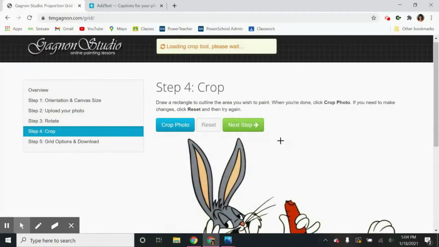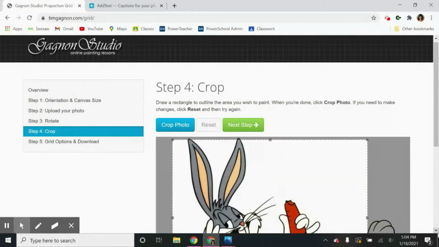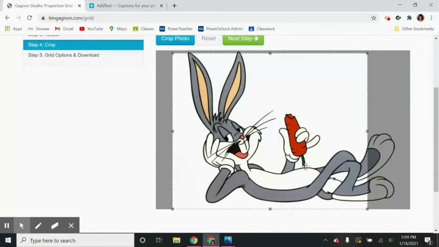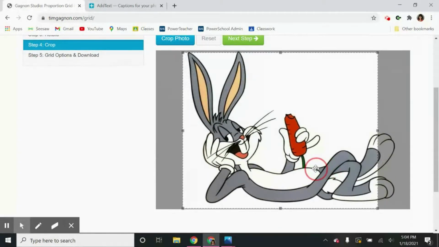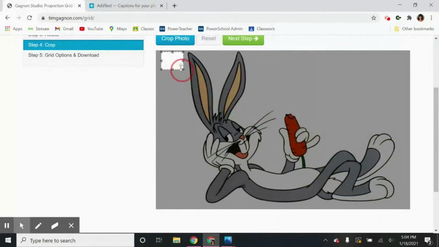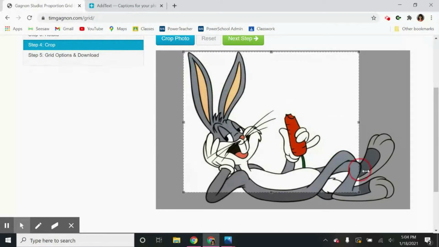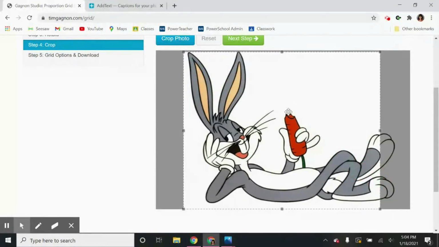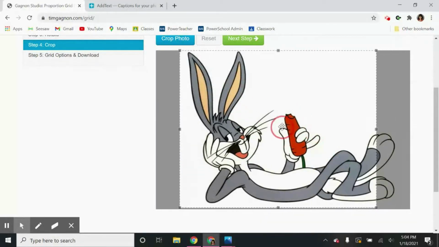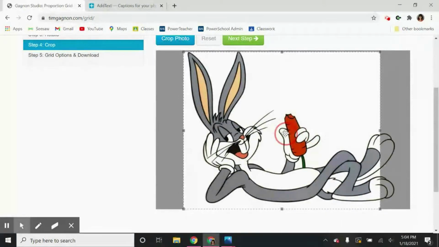This next step is really important, which is where you're going to crop it, because you might not be able to fit the entire image into that 8 by 10 section. So for example, I'm only able to fit this much. I clicked and dragged to make the rectangle bigger, and then I just clicked and moved it around to select which area I wanted. I'm not going to be able to fit the whole image in this case in the 8 by 10 area, so I'll just cut off his feet a little bit.